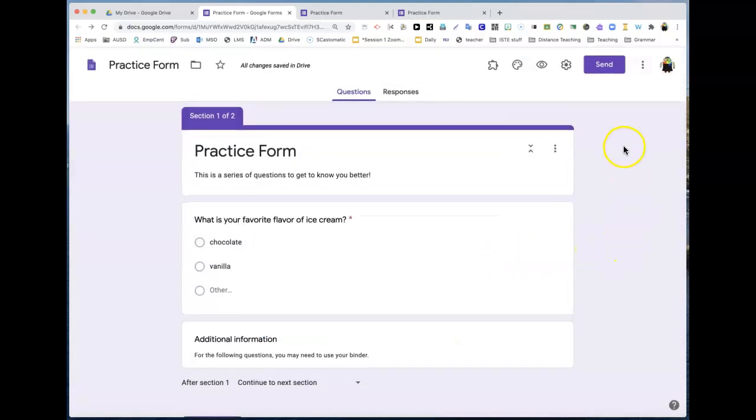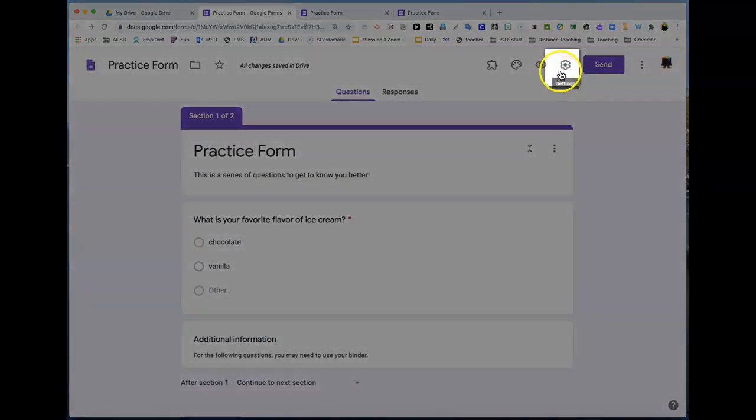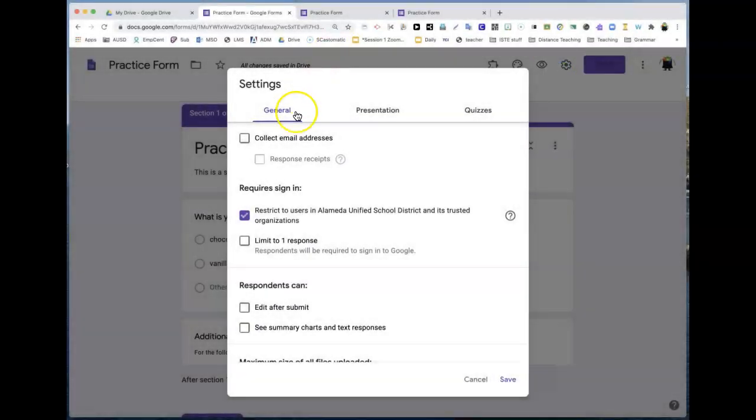Let's go to the gears now. So the gears, or the settings, is all of that information about the survey, and this is where we choose to make it a quiz. So we have our general information.